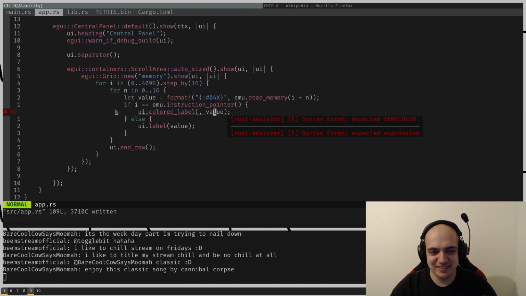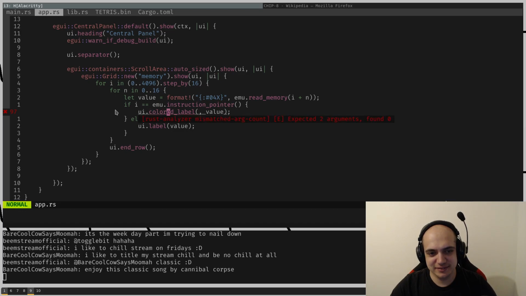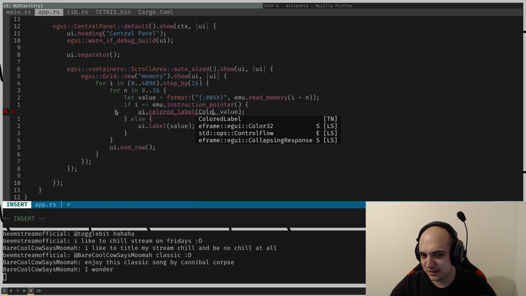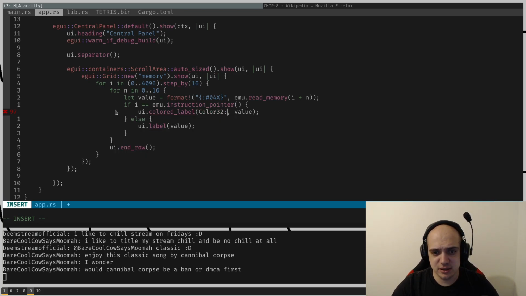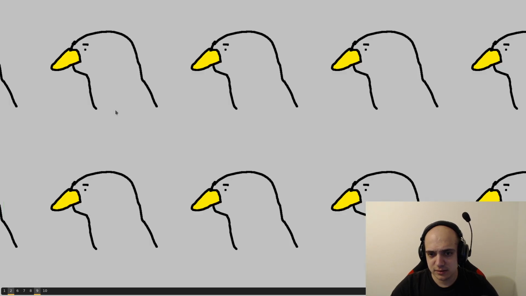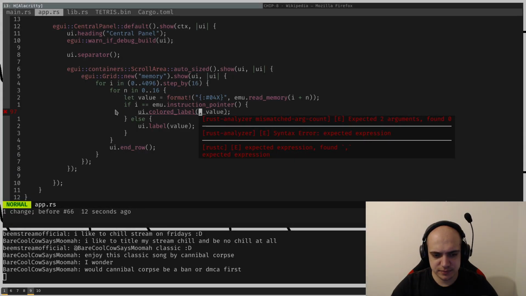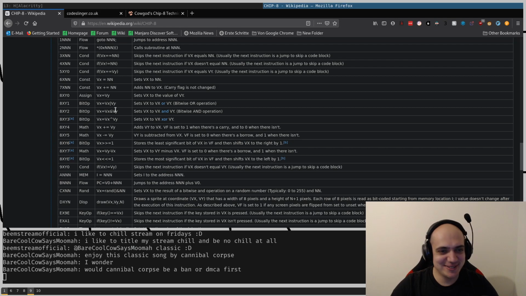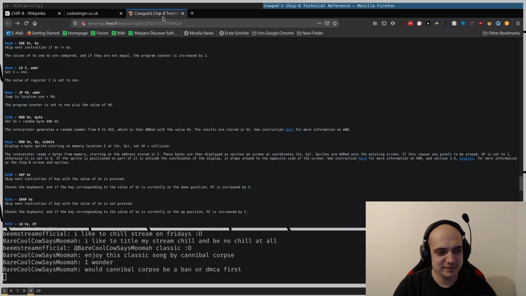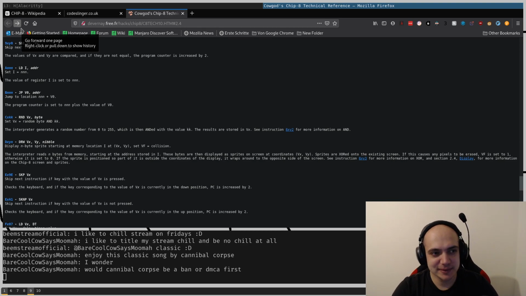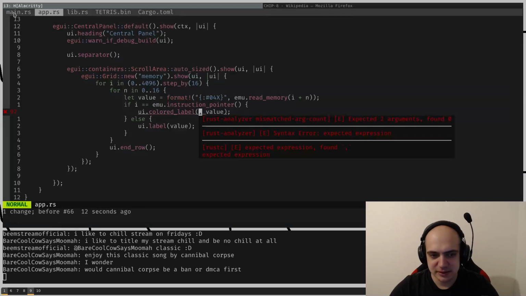Okay, so how do I color? Color? This format is used for space-efficient color representation. Okay. Start a speedrun time and try it. Maybe make another account or something like that. So let's see. What are we trying to see?